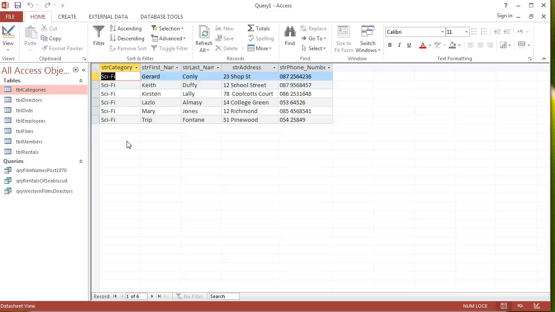So I'm seeing Jared, Keith, Kristen, Laszlo, Mary and Trip. They are all the people who have ever rented films from the science fiction category, but it's nice and tidy, and now I can just easily use that for a mail shot or a phone call or whatever it might be. And so that's getting unique or distinct records in the query view in Access 2013.